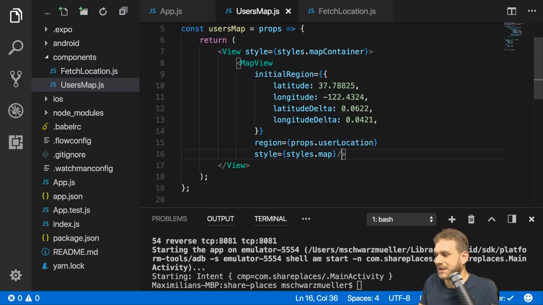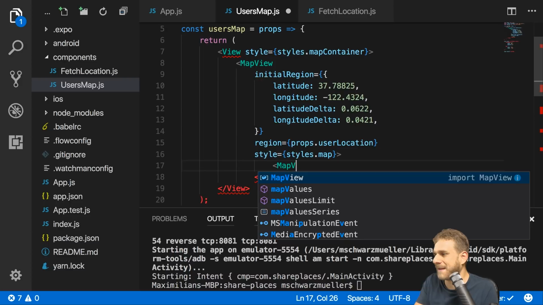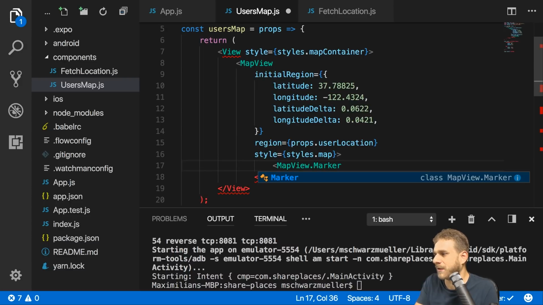In the map view, let's convert it from a self-closing tag to a non-self-closing one, because in between the opening and closing tag, we can add another component, the MapView.Marker component. And check out the docs of React Native Maps for a full list of all the components and features they have. They have a lot.